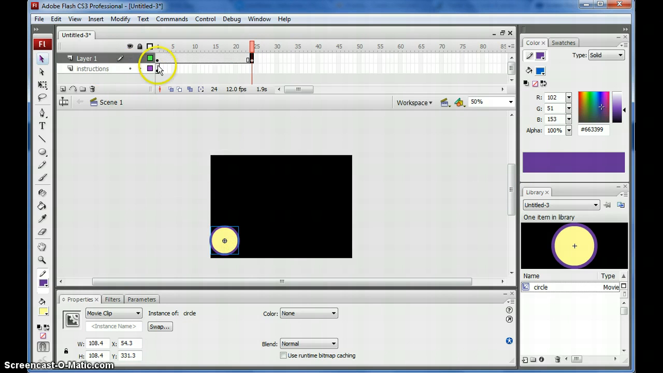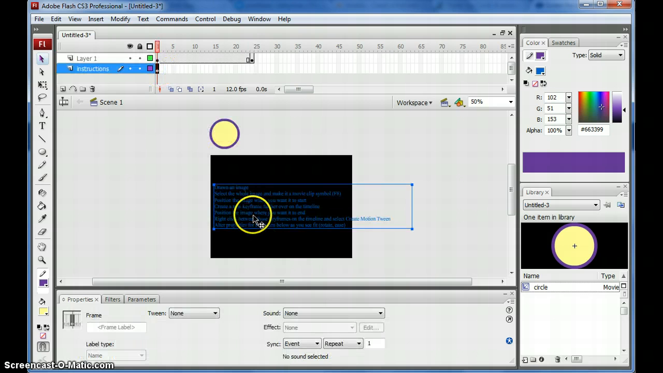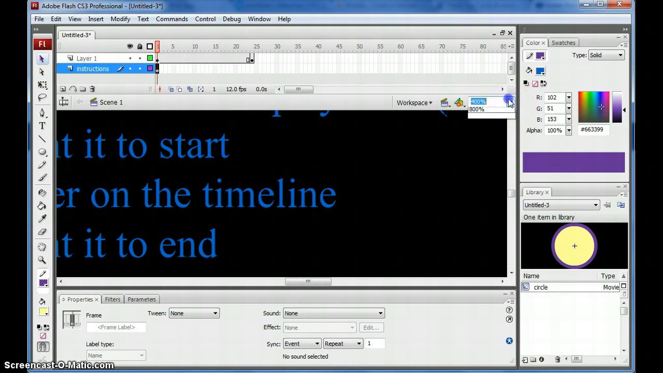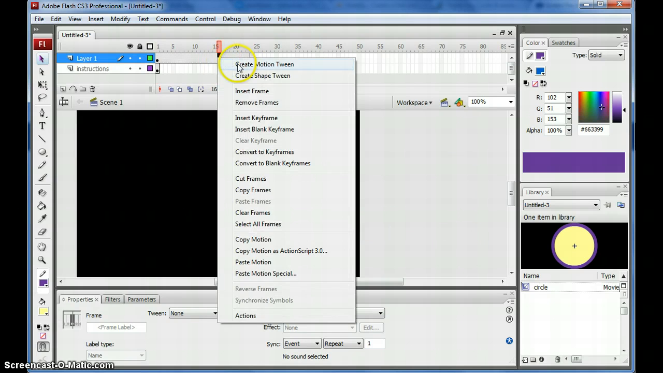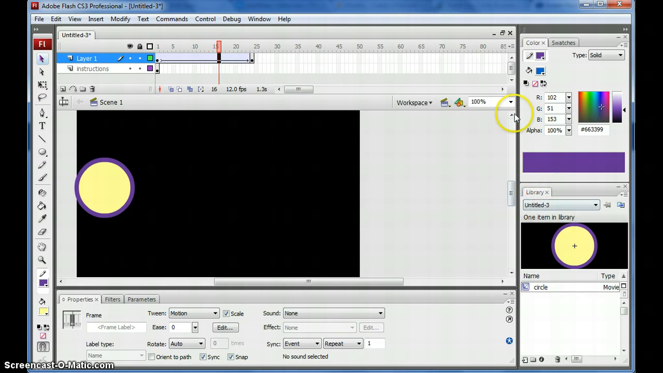And then if we look at the instructions again, let me zoom in so you can see those. Oops, that was a little too much. So right click between those keyframes on the timeline and select create motion tween. And I'll zoom out again.